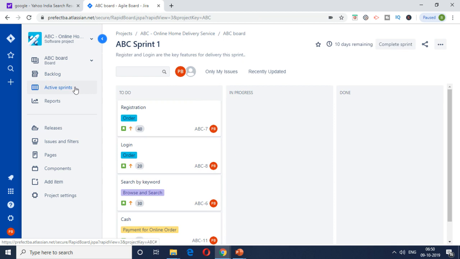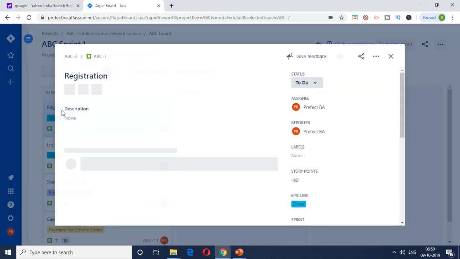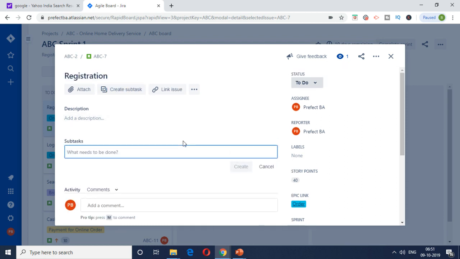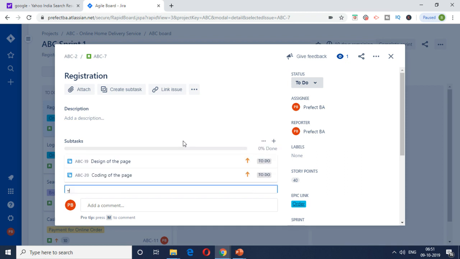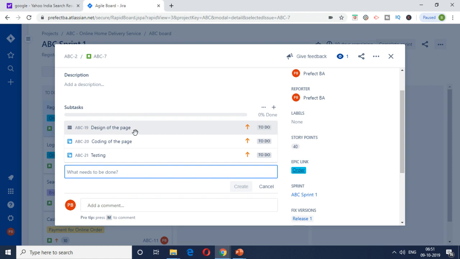So the sprint was created and it's active, and you can see there is a kind of simplified Kanban board here. This is part of the sprint planning. Another thing which happens as part of sprint planning is creation of subtasks. For example, this is a registration feature, so it will involve design of the page, coding of the page, and testing. I've just created these tasks which will be required by the development team and testing team in order to get the story to completed, or the definition of done.